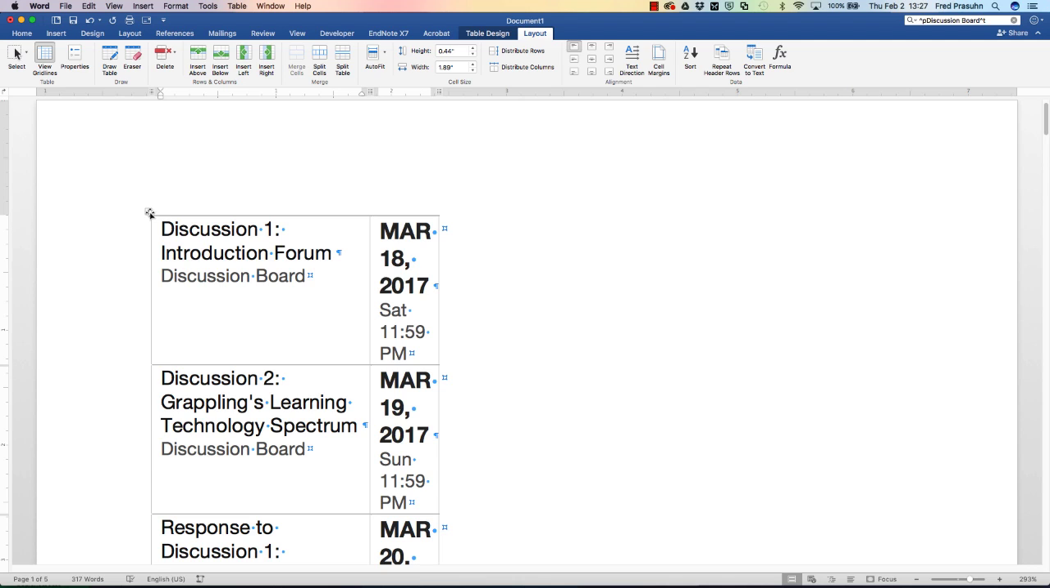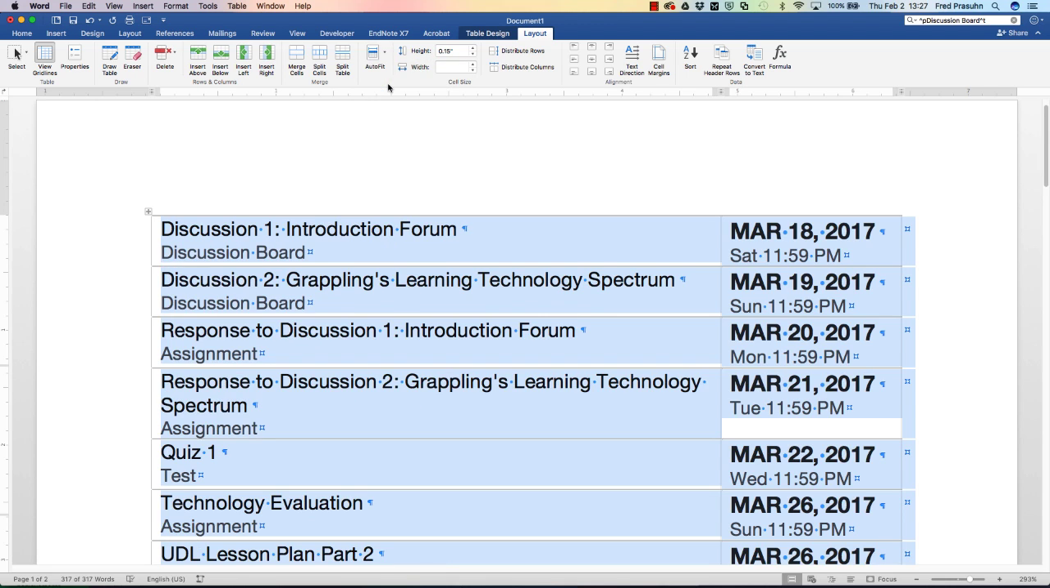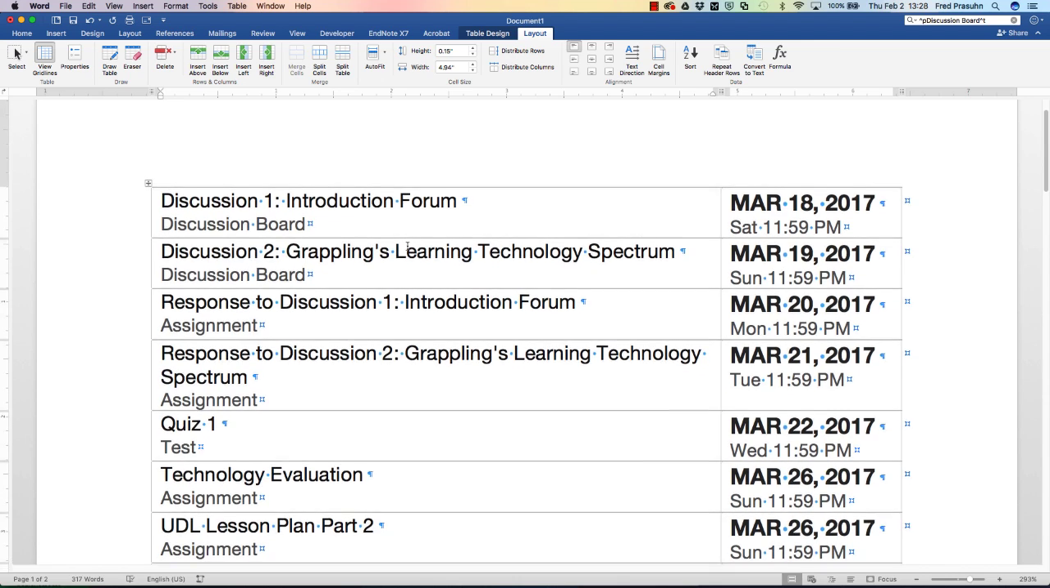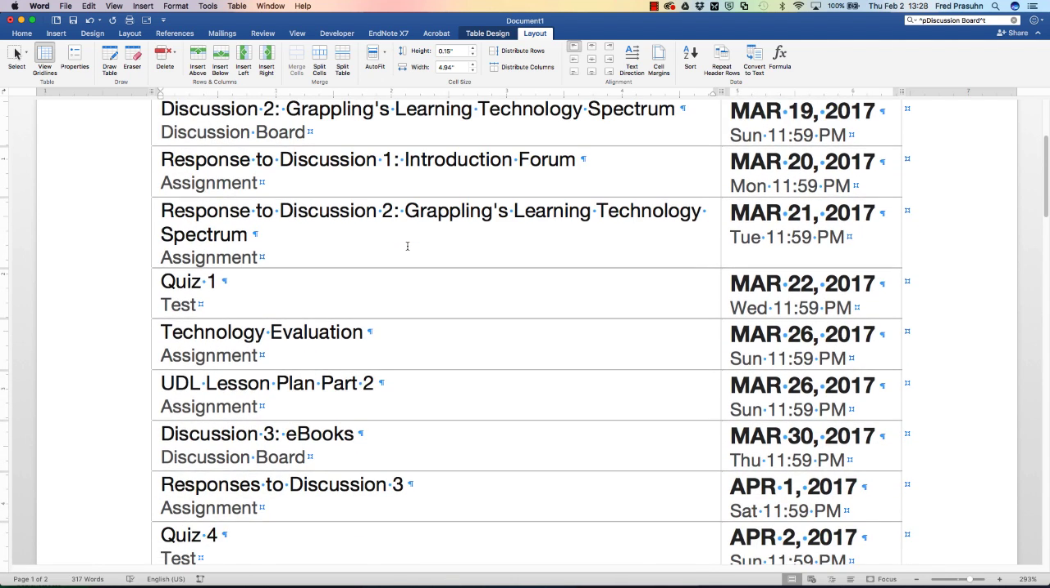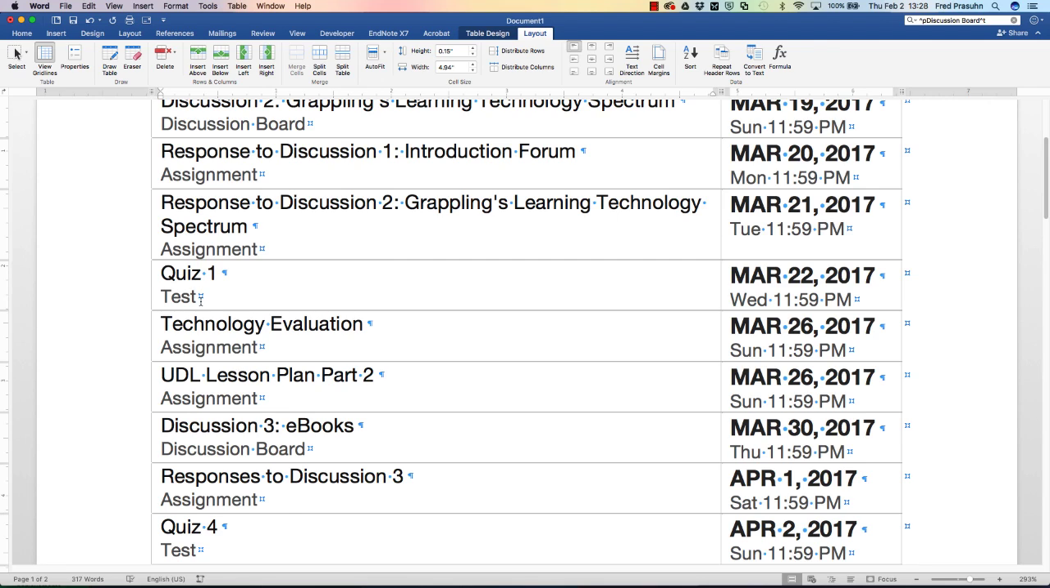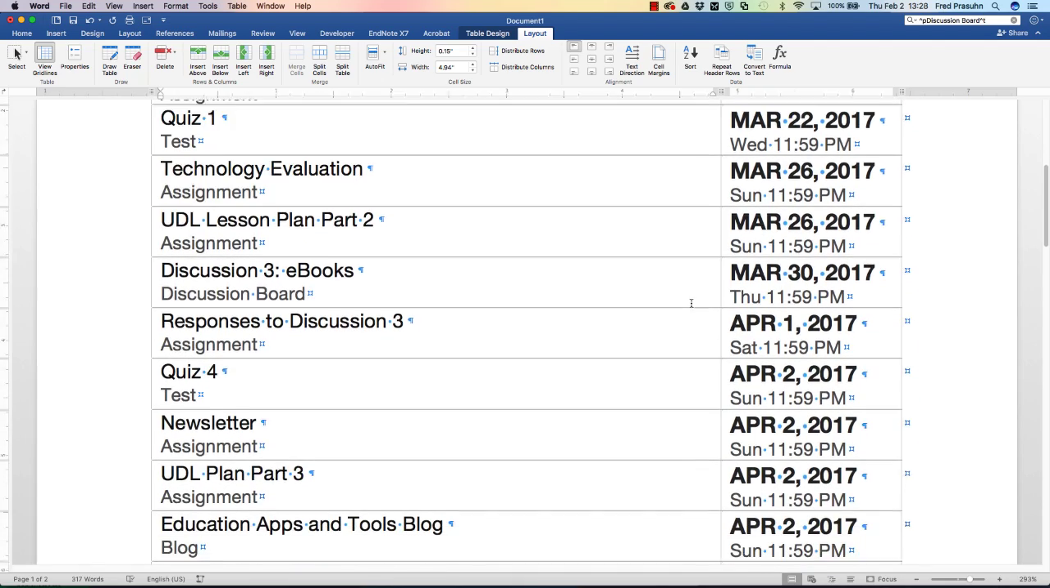Okay, now let's resize our table. Clicking on the handle and auto fit to window. If you want, you can scroll down and look at your table. You see the item that's due, you see the type of item or assignment that it is, as well as the due date and the time that it's due, which for our course is 11:59 p.m. on the day that it's due, end of the day.